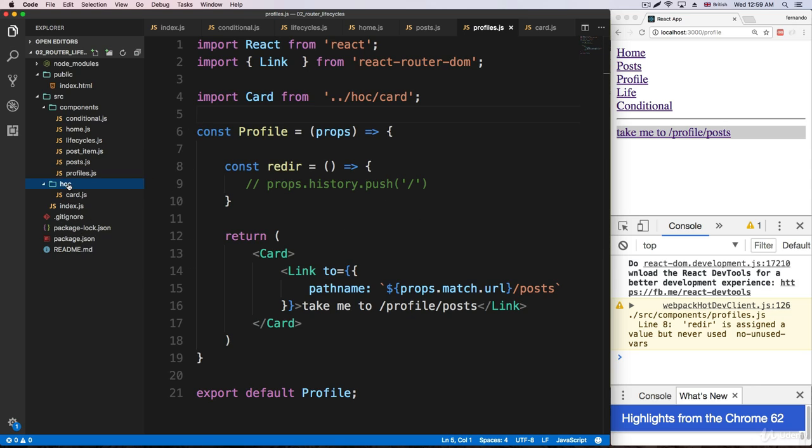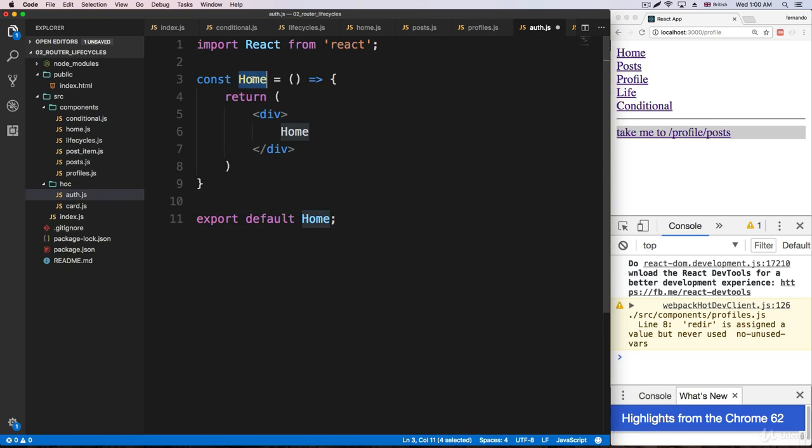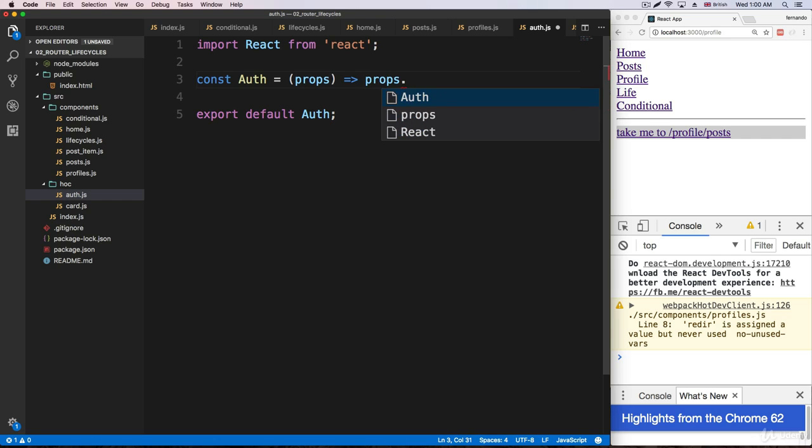I'm going to go right now to HOCs and create a new file that is going to be called auth, just like that, auth. So of course this auth is going to be just a component. I'm just going to copy this and paste the markup, and I'm going to call it auth, just like we did before. Okay, I'm going to delete all of this for now. This auth is going to receive some props, and the only thing that it's going to do is return props.children.